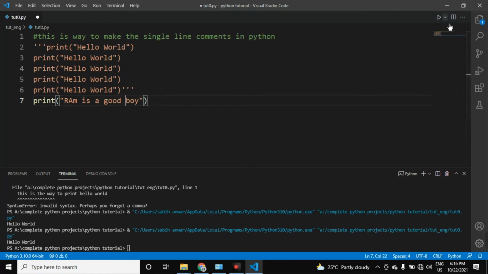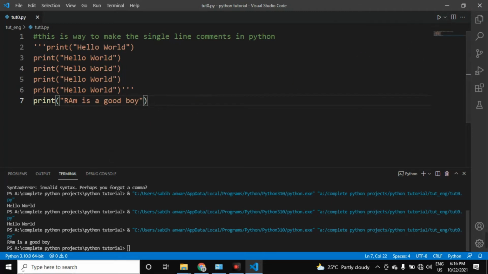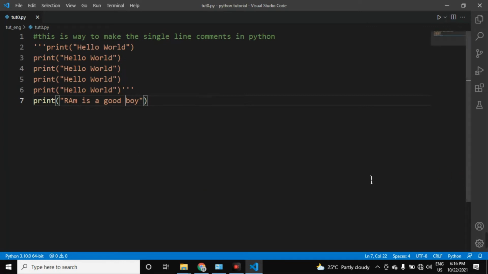Okay, Ram is a good boy. Now run the Python file in the terminal. See over here, Ram is a good boy. Now we learn how to make a string to be an output, how to make single line comments, and how to make double line, multi-line comments.